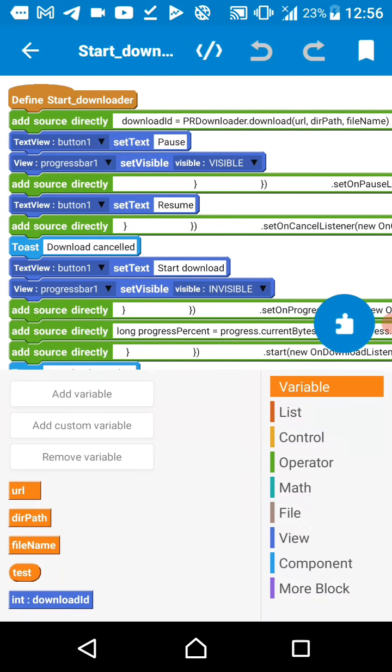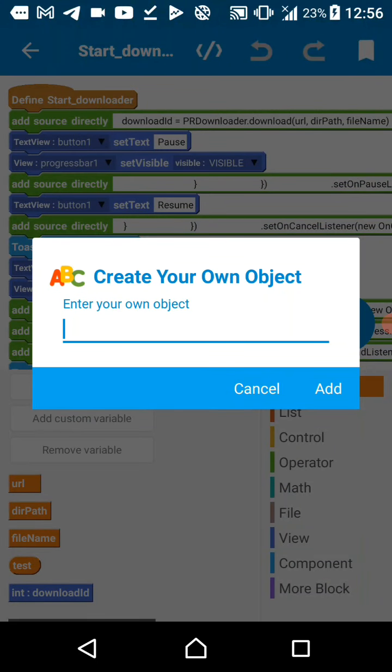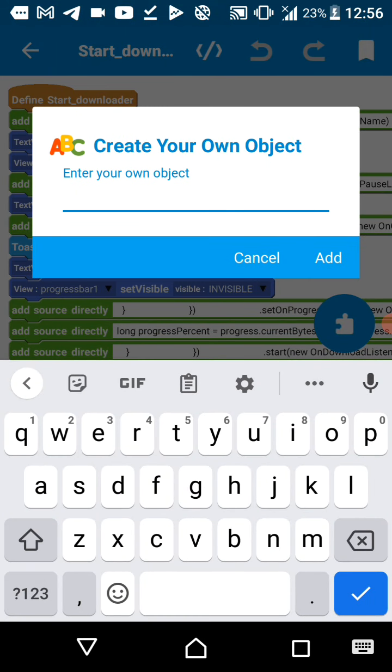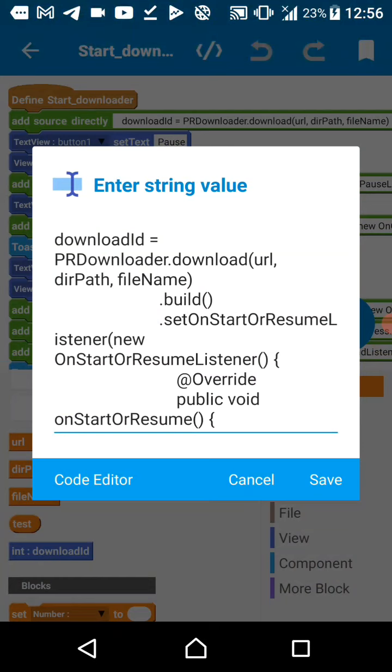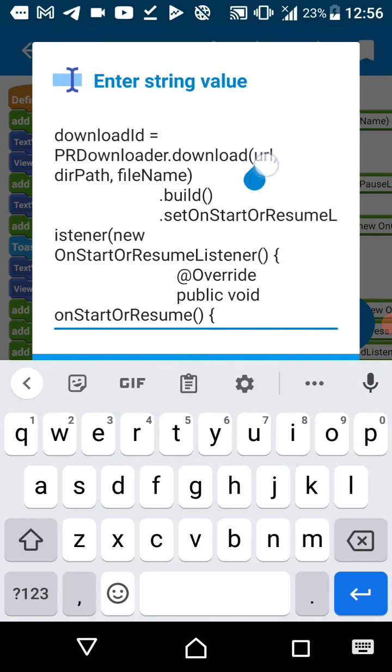I created this integer by creating a custom object, downloadID. Then the downloadID will be our URL. Then we also add the URL here and the path to where we want to download to and the file name. These are strings that we created earlier.